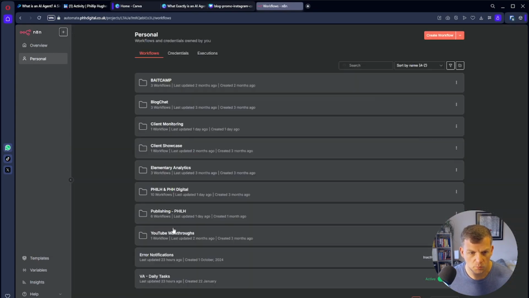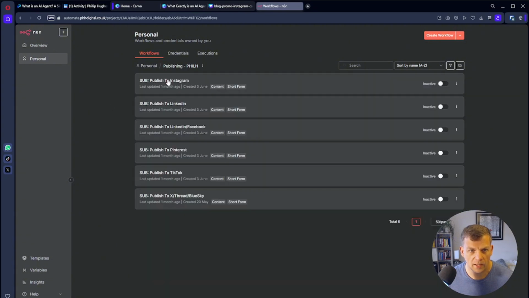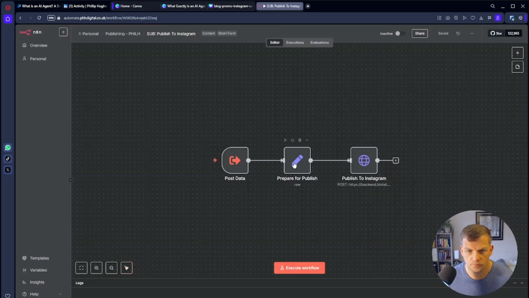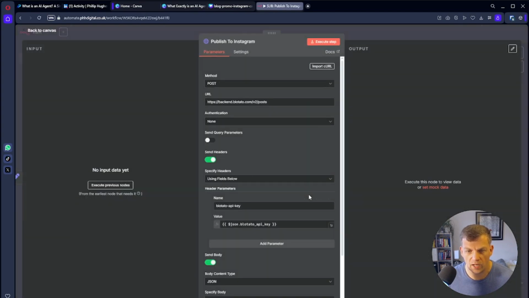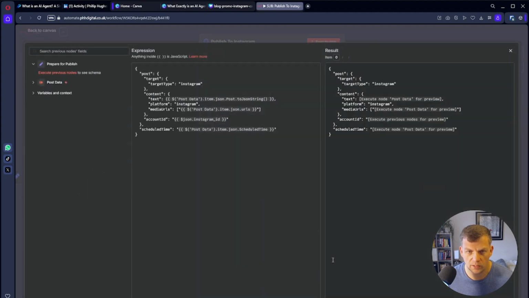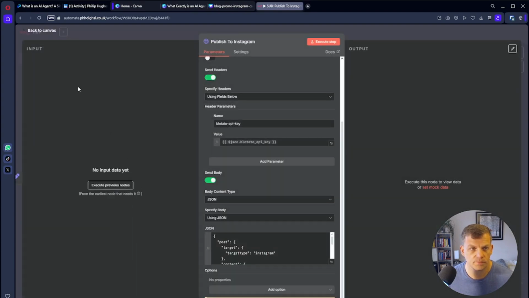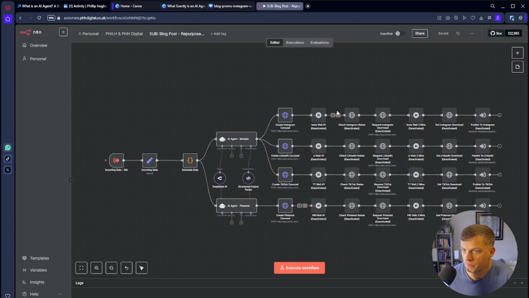I have this publishing area and publish to Instagram, so it's a subworkflow. You get some post data, you prepare for publish, and then it should pull in the media URLs, the actual URLs that we've created, the text, the post data, the scheduled time. All this gets published to an API which I use called Potato, and that actually does the publishing.